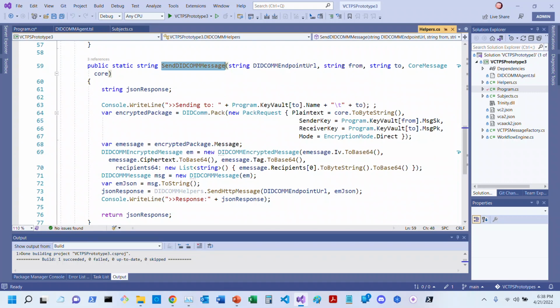So it takes a URL, a from key, a to key, and the core message. It's going to call DIDCOMM pack from the intrinsic libraries to create an encrypted package based on the sender's secret key and the recipient's public key. And then we're going to take that encrypted message property out of the package, and we're going to use that to create a DIDCOMM agent encrypted message. And that's what we're doing here using the constructor.